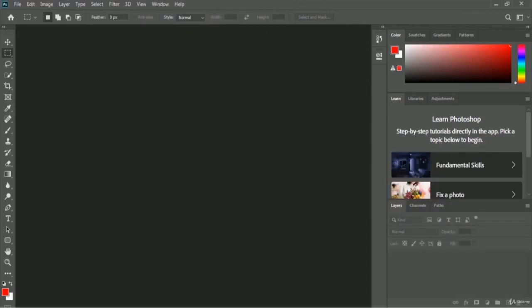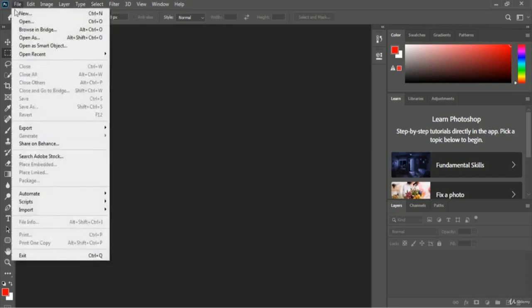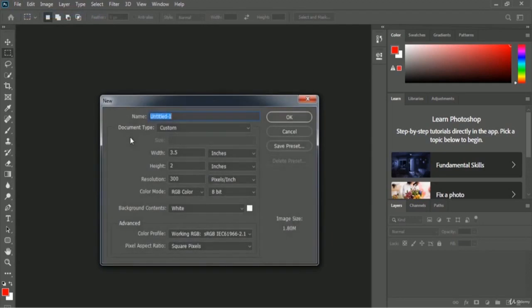As you know, the standard size for creating a business card is a width of 3.5 inches and a height of 2 inches, and we will create an image from our file menu. So here is the file menu and we will go for the new option.